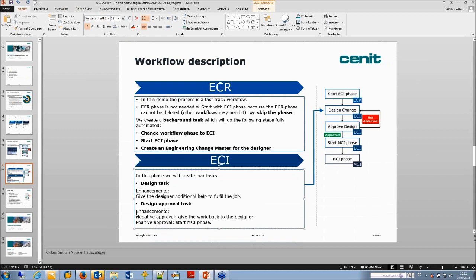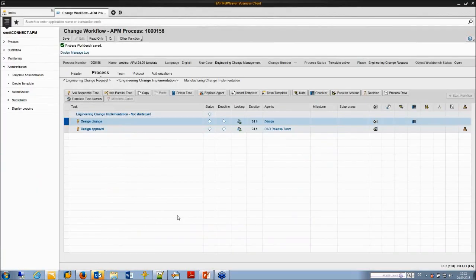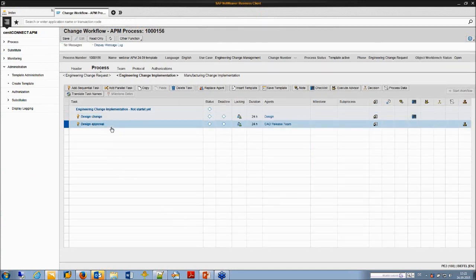And the last thing we have to do is, for the negative approval, give the work back to the designer, and if it's positive, start the MCA phase. So what I like to do is, if the approver says, no, it's not okay, then I would like to insert a template. And in our case, I want to insert this template. So if the designer says, no, it's not approved, then please insert this ECI template, design change, design approval we just created. Just add it underneath.